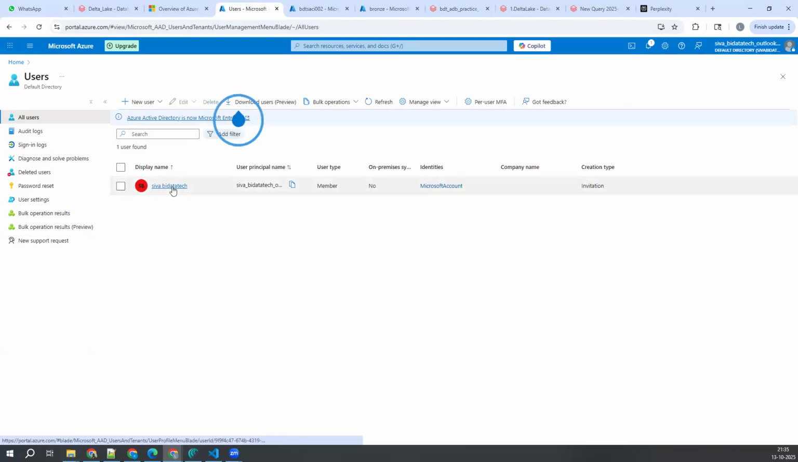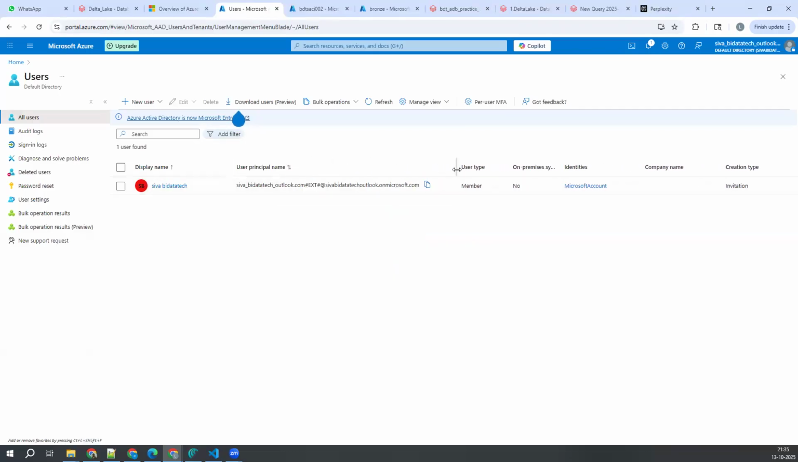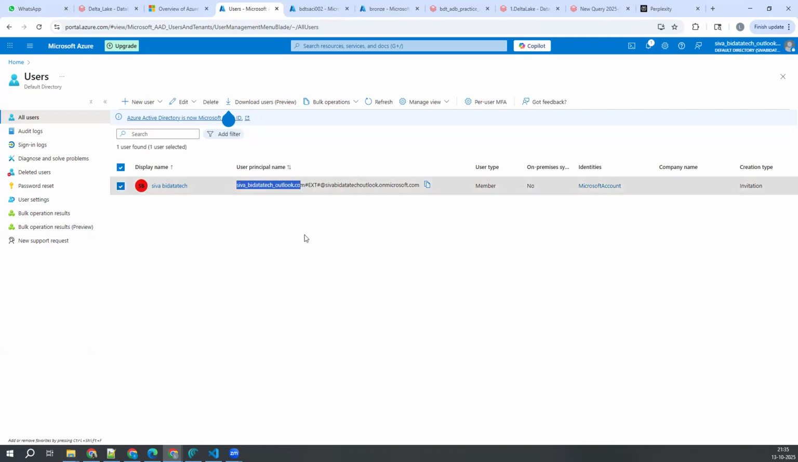And after that, I'm trying to open all users. It was trying to show the other user also, but somehow it is not showing. That's fine. Previously I only had Siva underscore at the rate outlook.com, and for that user we were not getting that access. So what did I use? I created this user here also. This user has hash ext in the name, so this is the external user.